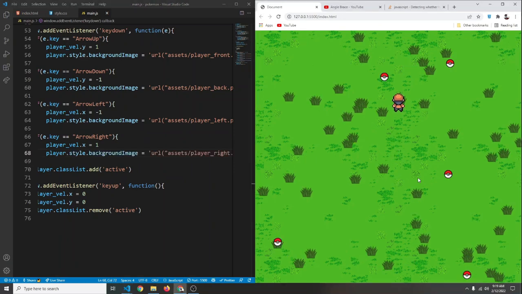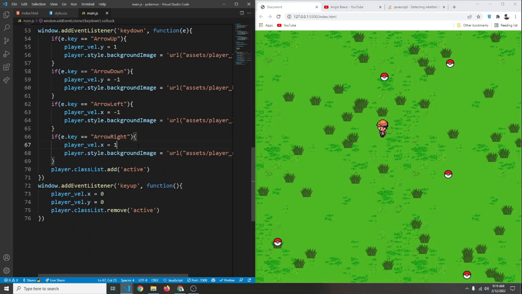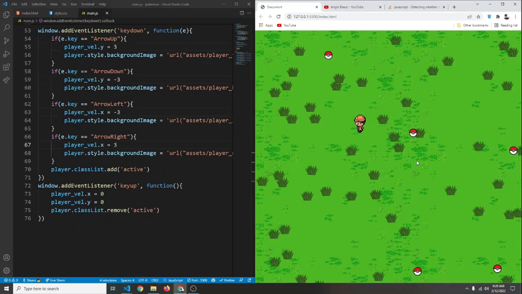Save. So now the player is facing forward, now he is facing left side, now he is facing right side, and now he is facing the back side. So it is working, but the speed is not quite enough. So instead of 1, let's try to increase the number. We can try 3, and I think 3 is much better.